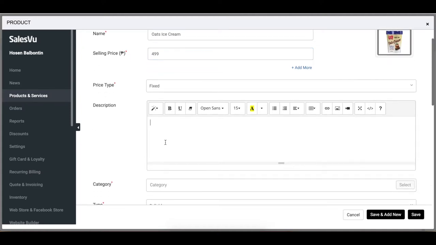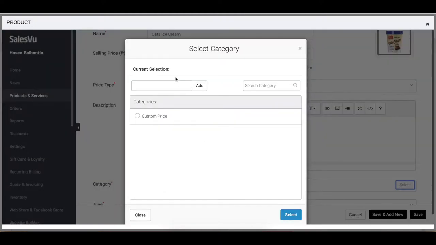You can also add a description to your product. Then we're going to add a category. So I'm going to put this under ice cream and then I'm going to add. Click select.